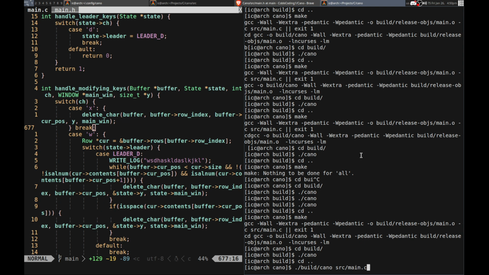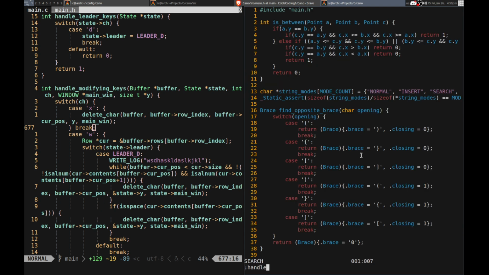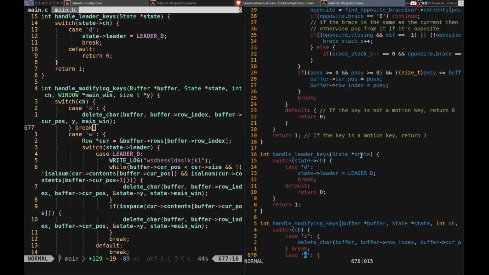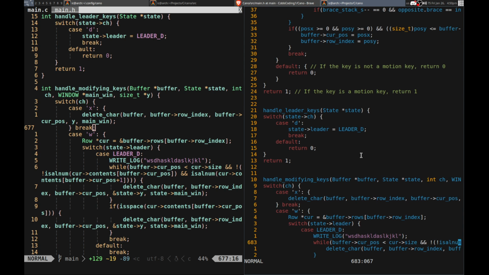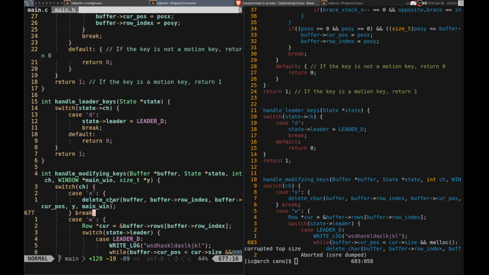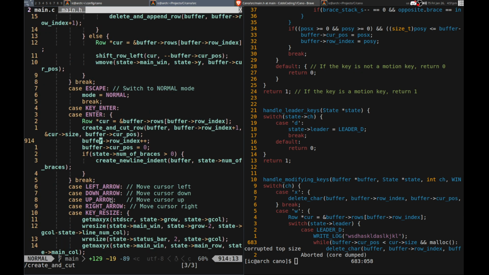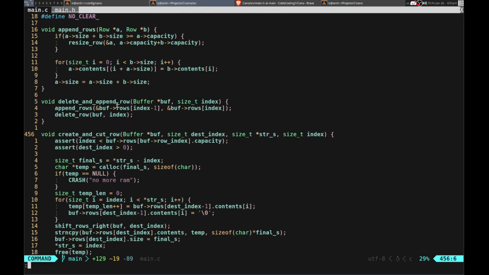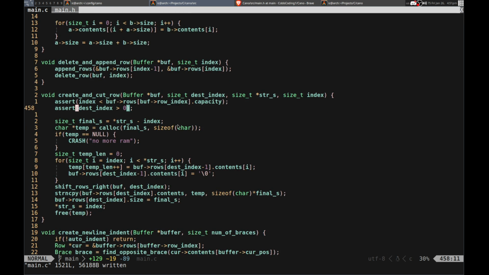Build source, go to window, modify. So I want to see if this happens again, and where it happens. If I do that, yeah. Corrupted top size. So it's probably trying to reallocate when I create a new row. I'm pretty sure it crashed in here because it's creating a new row.